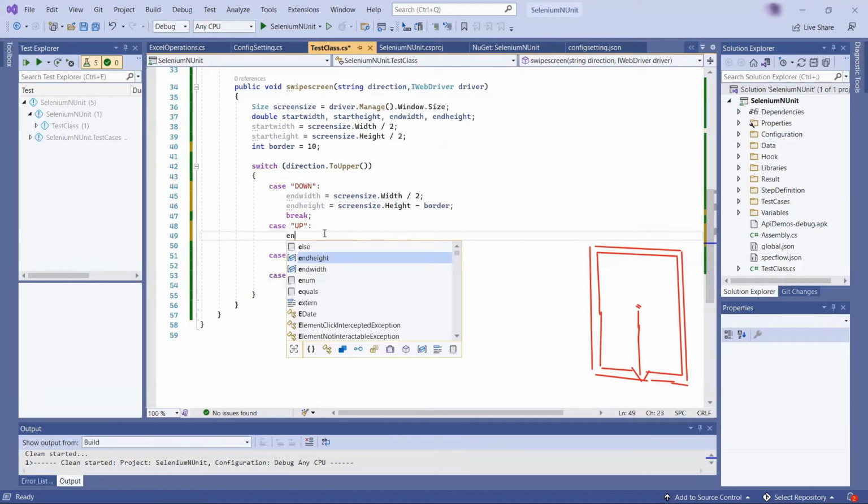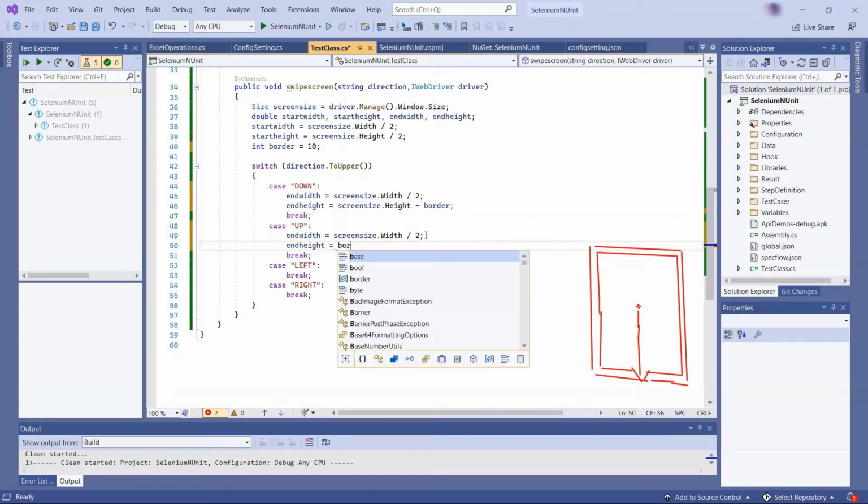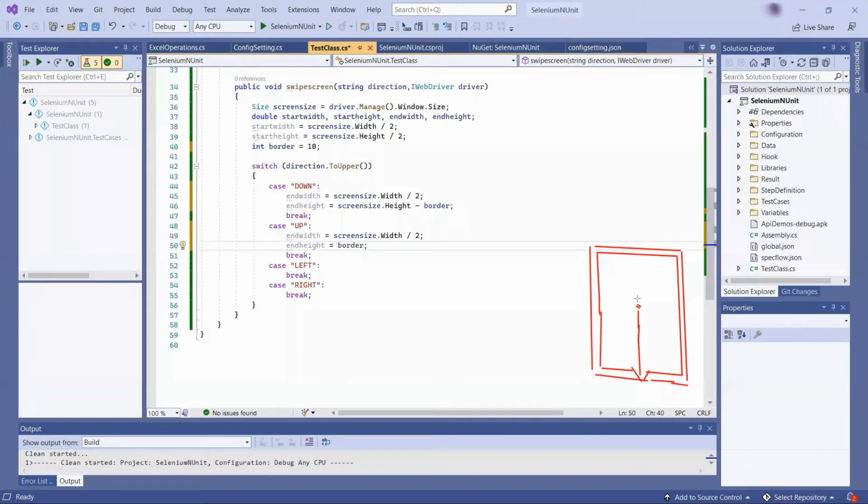Now, if you perform swipe up, then again the end location of the x coordinate is going to be the same, because we are still moving in the direction of the y-axis. And the end location value of the y coordinate will be 0 or equal to the border value. So for both swipe down and up, the end location of x is the same. Only the value of the y-axis will change.